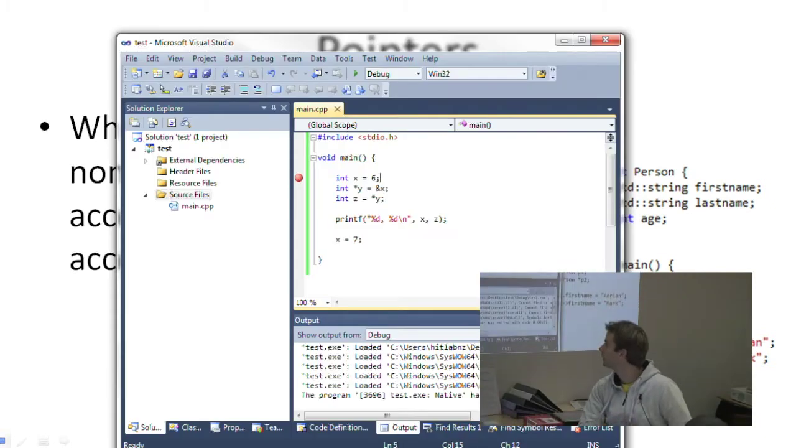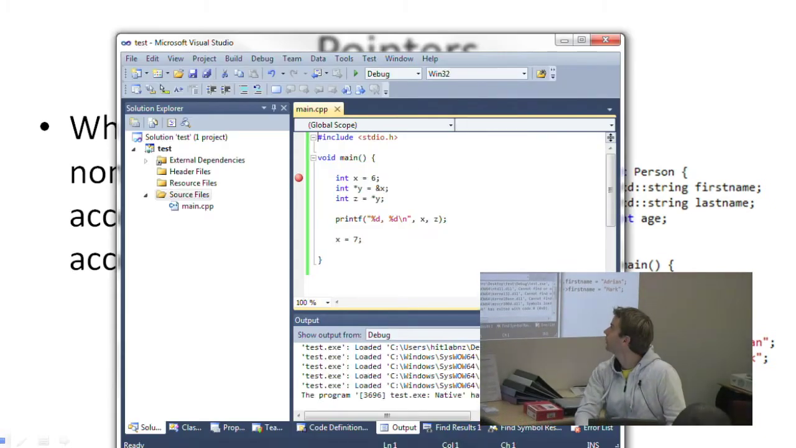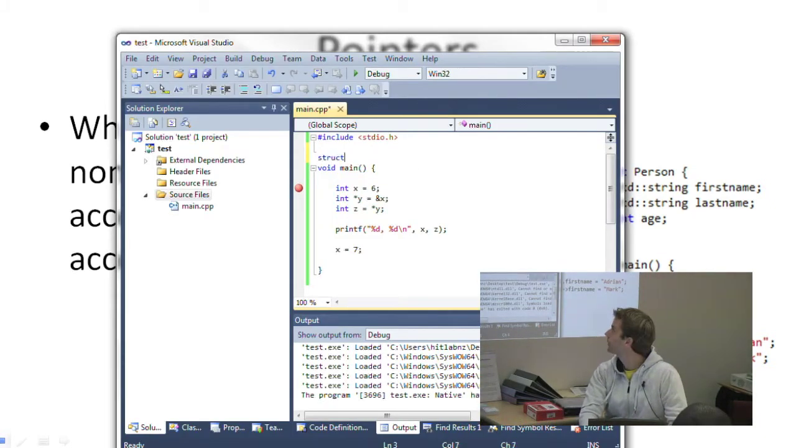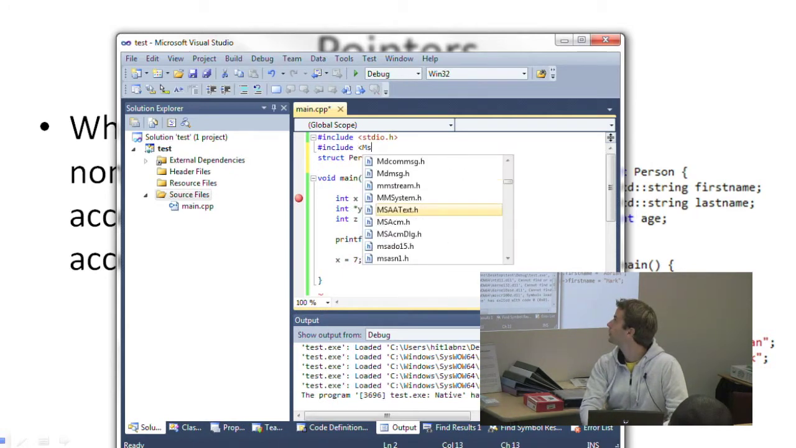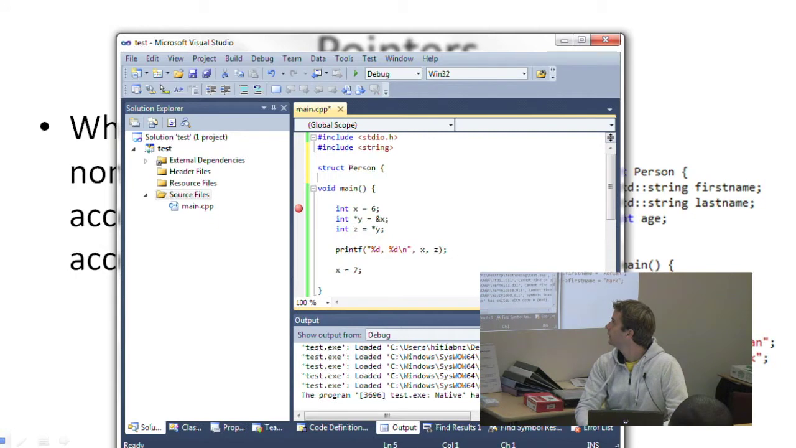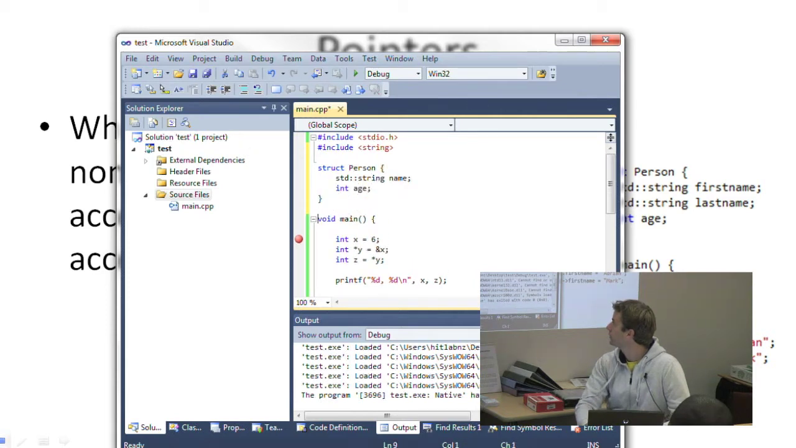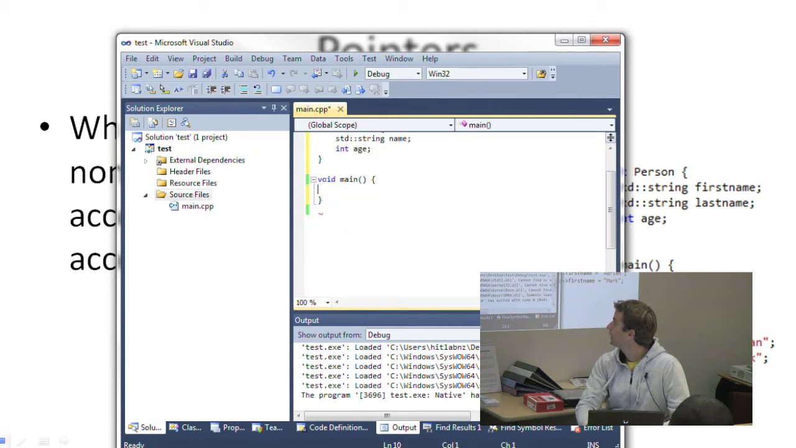So let's just see an example of that now. So let's do our struct person. I need to include string. I'm just going to make it a little bit simpler: string name, age, person 1, person 2. So we go p1.name equals Jim.